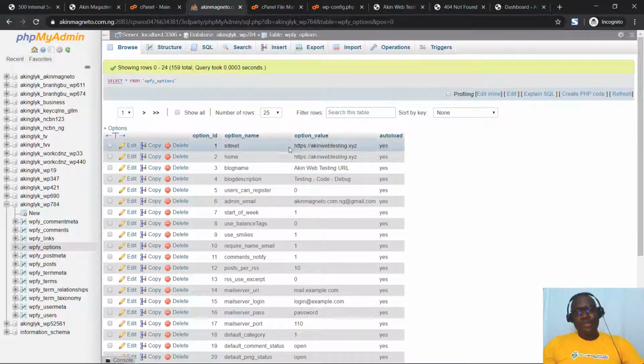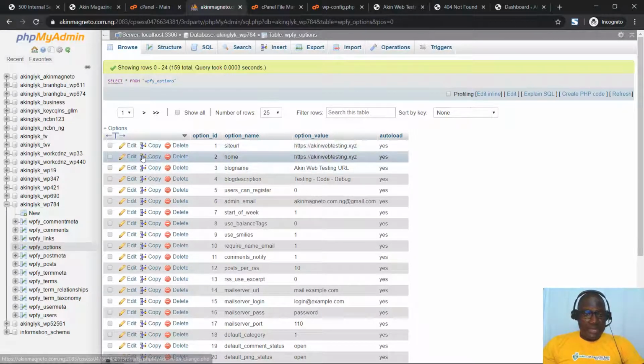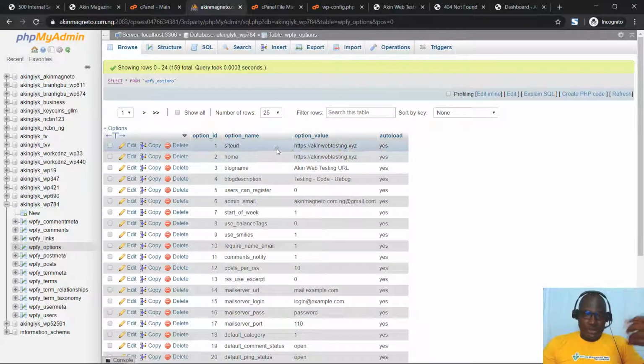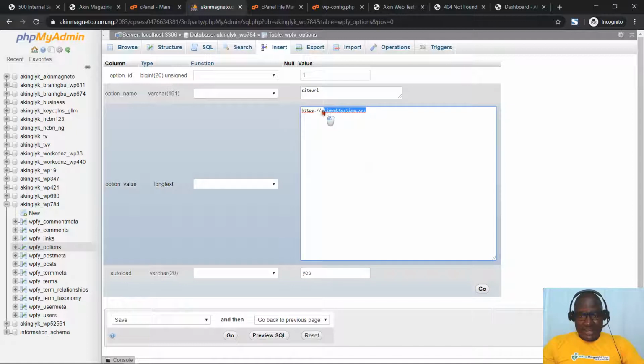Okay, so now from this database table you can see two things which concern our next operation. So click on this. We have the siteurl column, we have the home column under option name. Okay, and the option value has to change. So what you need to do is click on edit and edit this. Okay, now we are moving straight to new. Sorry, let me only add new here.